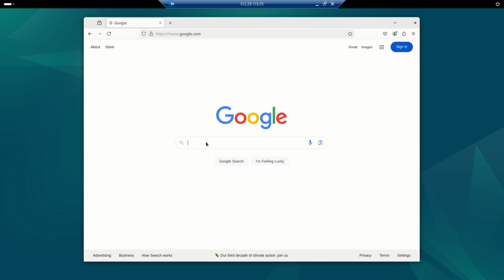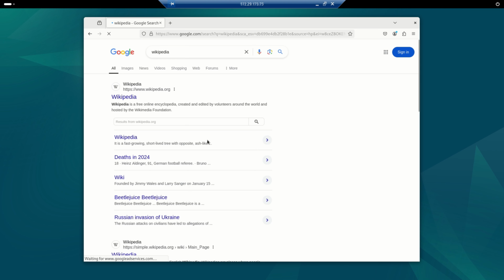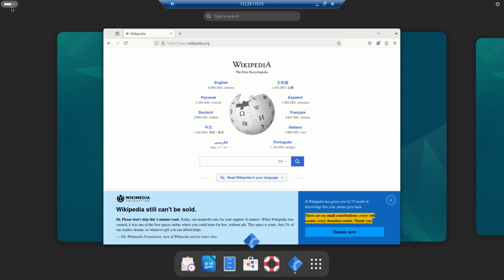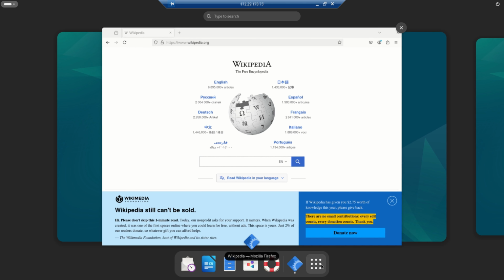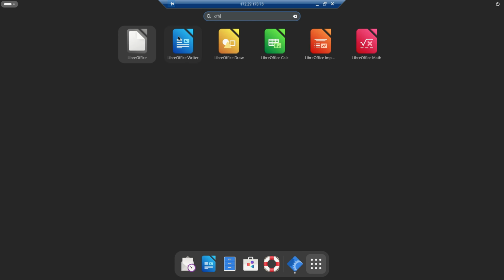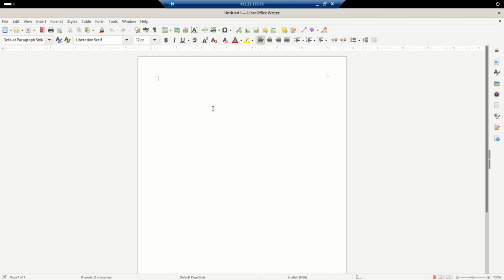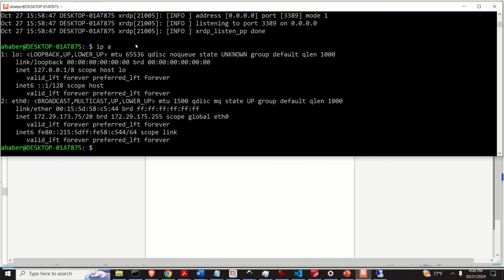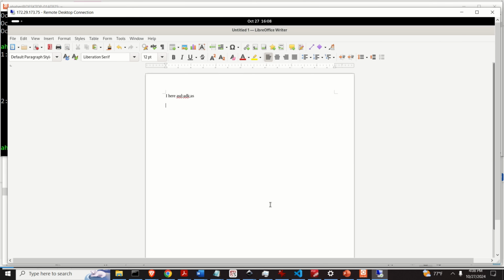I can go, for example, to any website, I can go to Wikipedia, or I can even start any software over here. For example, I can start LibreOffice to type something. And again, I'm running this inside of WSL session, as you can see over here.